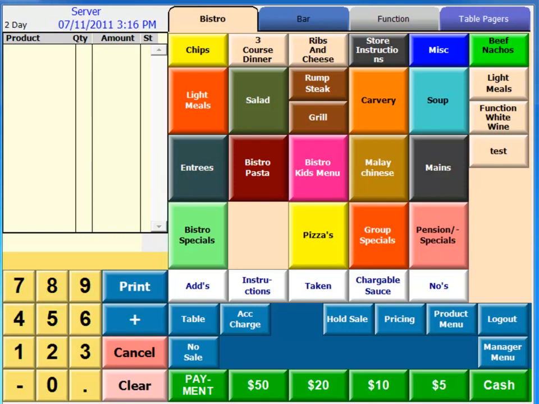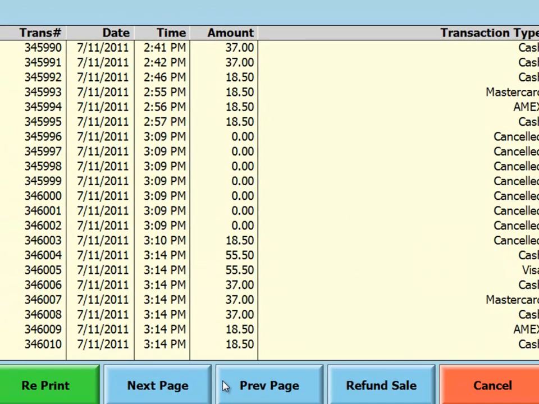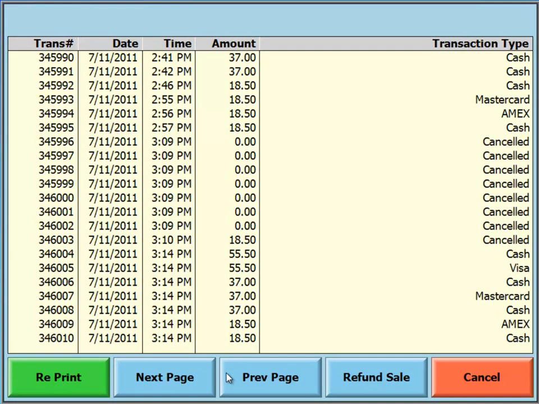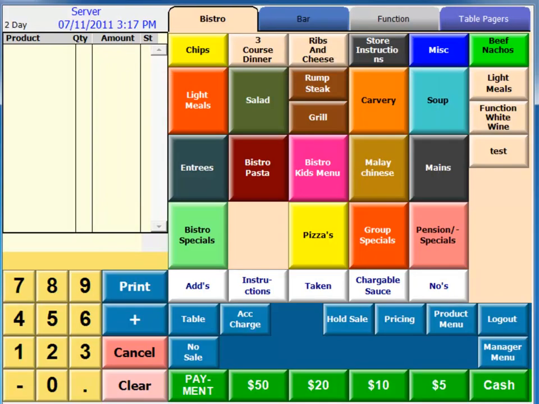If you wish to print a receipt for a transaction that was prior to the last transaction, firstly you would need the manager's privilege. Then, accessing the manager menu, there is a key called Reprint Previous Sale. Clicking this will give me a list of all the previous transactions that I've had. I can use the next page and previous page to scroll back through all the transactions that have occurred at this till. I can simply highlight one of the transactions that I wish to print and then click the reprint key. This will then reprint the transaction just as it was printed originally.